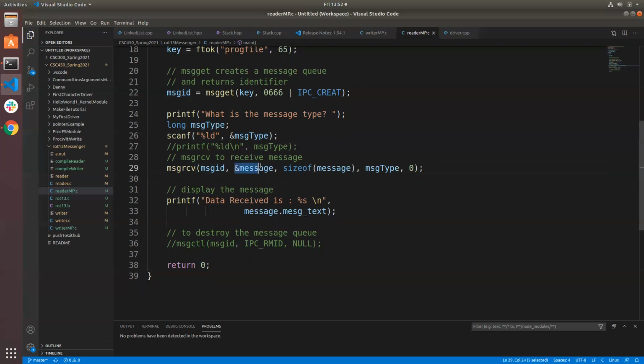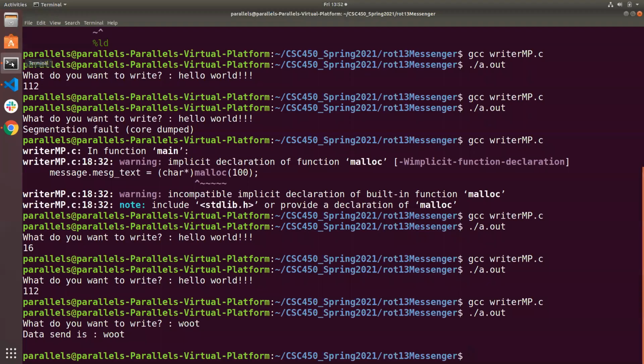All right, so we'll pass in the address to that struct, the size of the struct, and also the message type we're requesting, so it makes sure it grabs it from the correct channel at that queue. And then I'll just say, hey, the data we received was the message text from that message that they presumably wrote to here in memory. All right, so I'll go ahead and compile this.